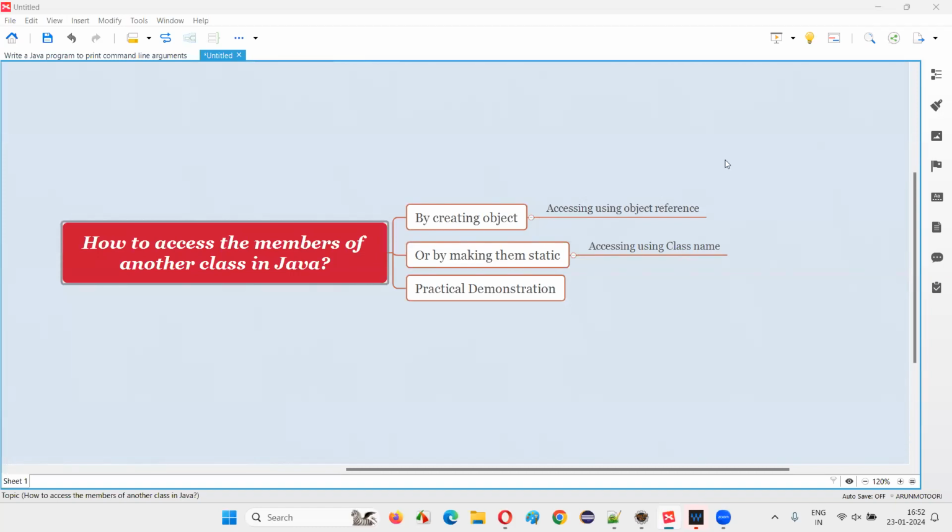In this session, I am going to answer one of the Java interview questions. That is, how to access the members of another class in Java. Let me answer. In order to access the members, that is variables and methods, of another class in Java, first we have to create an object for that particular class in which the variables and methods are available, and using the object reference, we can access these members.